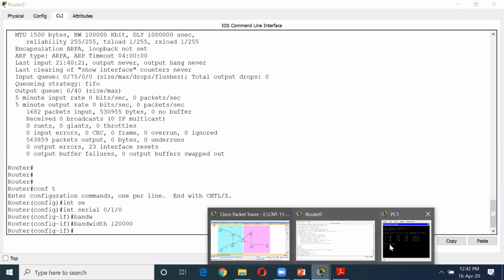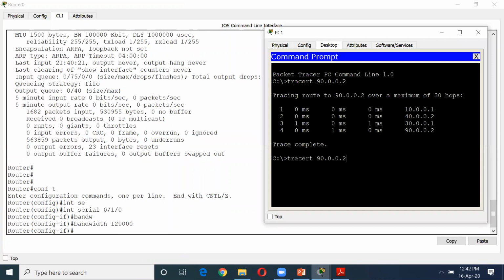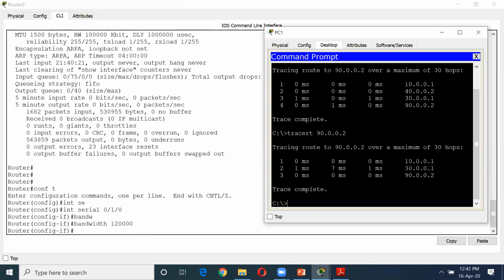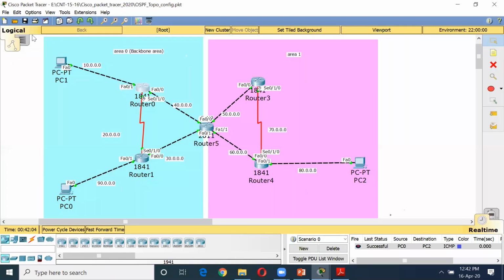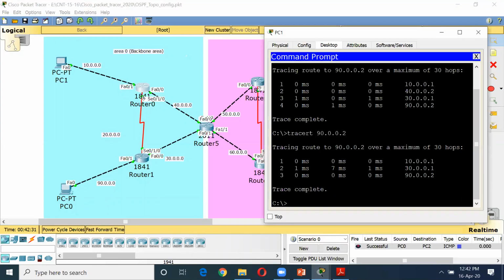So now we'll give the same command, tracert 90.0.0.2, on that PC1's command prompt. So you can check the path here. Now it has taken path 10, 30, 90. So we can say that if the bandwidth of the serial interface is less than the bandwidth of this FastEthernet, it won't choose this path, even though it is near, even though it is the shortest path. It will choose 10, 40, 30 and 90 because the data rate, that is the bandwidth, is more. So once I changed the bandwidth here to 120, immediately it changed the path, that is 10, 20 and 90. You can observe again 10, that 30 network, this one, and 90.